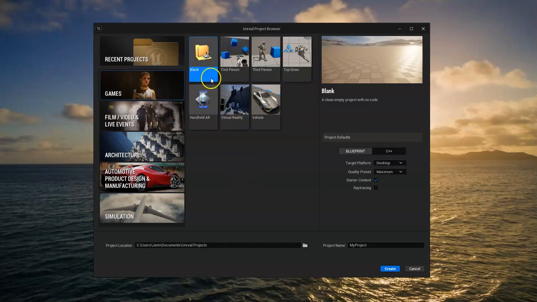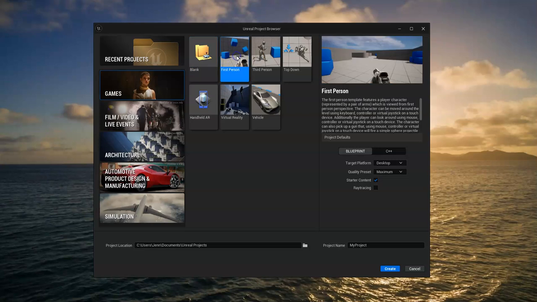You have a couple options here, and you could pick any one that you want to look at and see how it goes. I don't suggest doing the virtual reality or the handheld AR, so you could pick first person, third person, whatever you want to do. I'm going to take first person for right now. On the right hand side, it gives you an explanation of what the different types of things are.